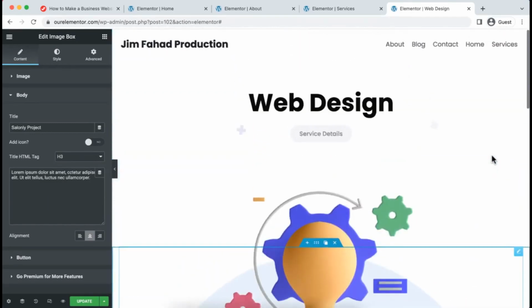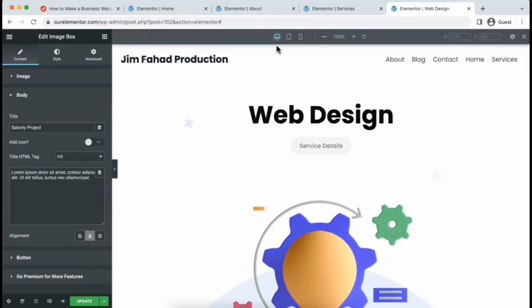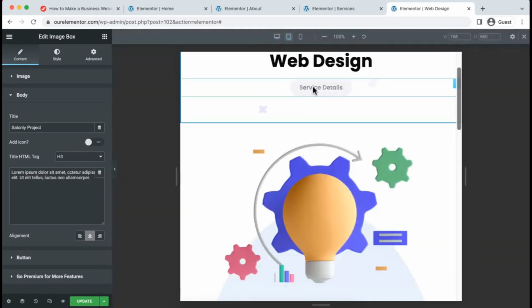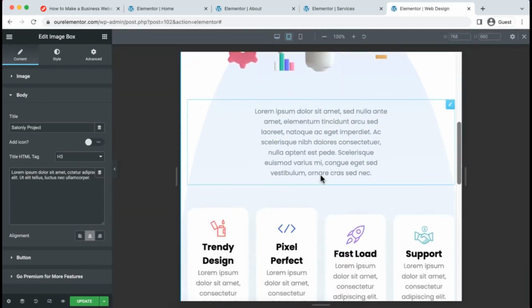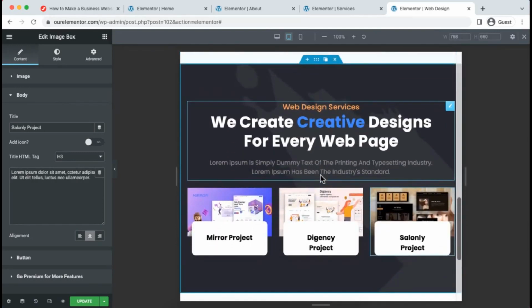Now we just need to check how it's looking on mobile and tablet device. So first of all, from here, click on the responsive mode icon. I'm going to the tablet device. So here, let's scroll down. Everything is looking great on the tablet. Also scroll down. Now have a look here.